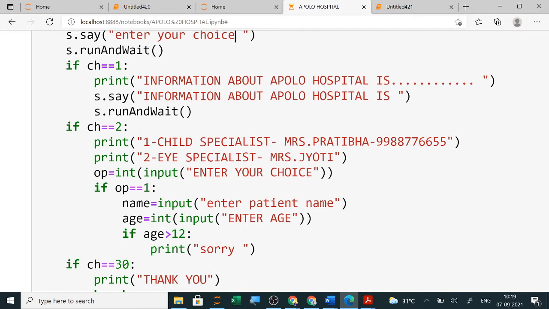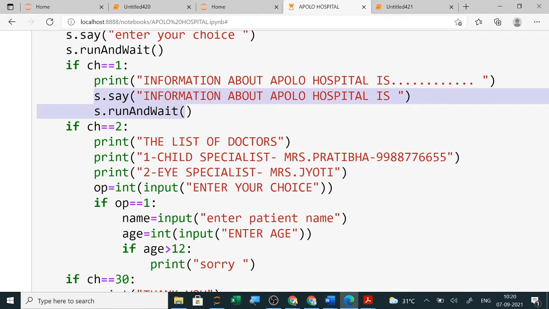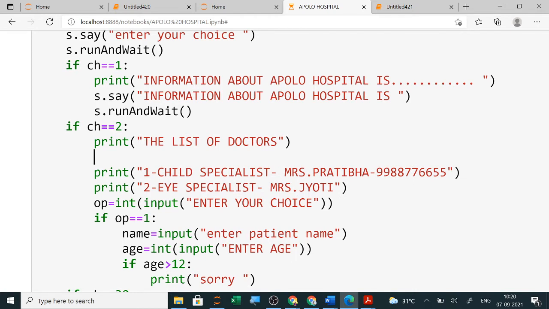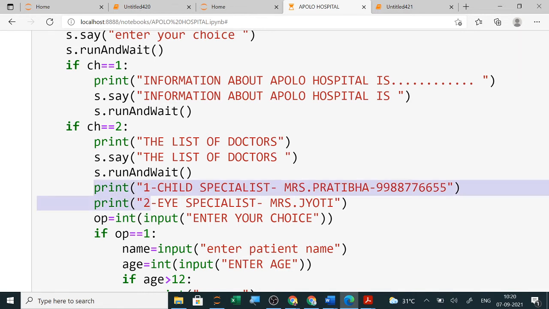Then choice 2 is the doctors menu, that is the list of doctors. Here you can write the list of doctors, you can write a print statement also, to show the list of doctors. Then I am copying and pasting this so that it will read out that this is the list of doctors. So it will read out the list of doctors, and using the print command it is showing.